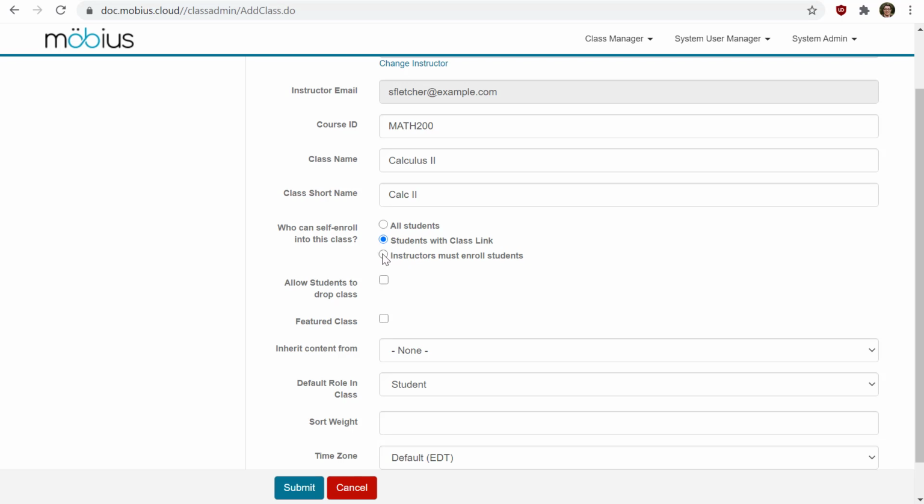Now, the bottom option is instructors must enroll students. This means that the only way that a student can get into this course is if somebody else, an instructor or an administrator, actually enrolls them in the course. There is no self-enrollment possible anymore. There is another help article about managing student enrollment that you can check out for more details.